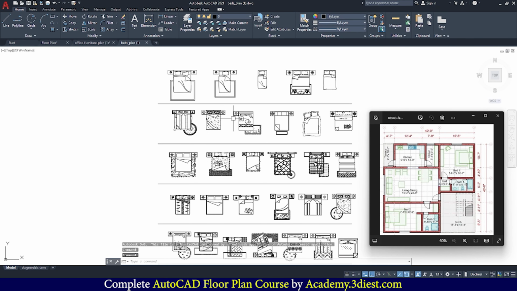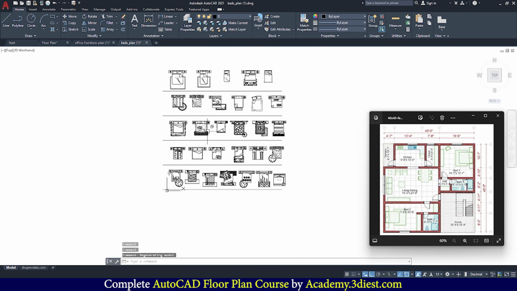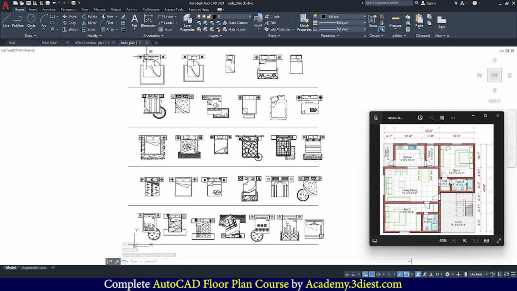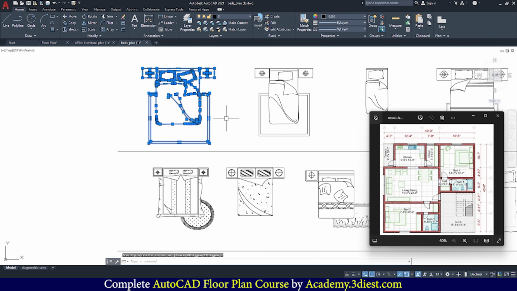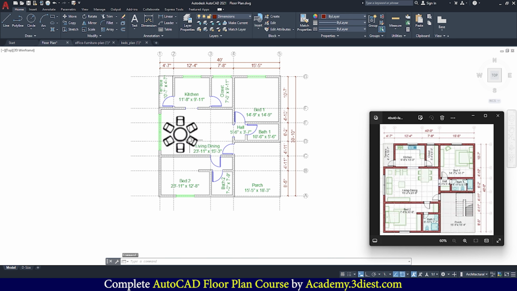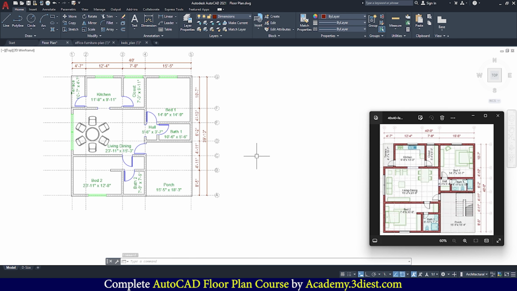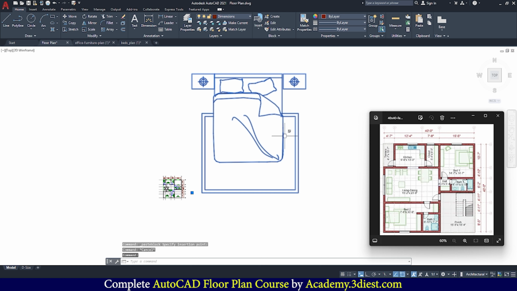So I will just open this bed plans, and here you can see inside this we got multiple blocks for the beds as well. The one that you like the most, you can simply select it like this, then press Ctrl C to copy it, and then paste it into your floor plan. Here, instead of pressing Ctrl V to paste, I will use Ctrl Shift V, so in that way I will be able to paste my content as a block, right?